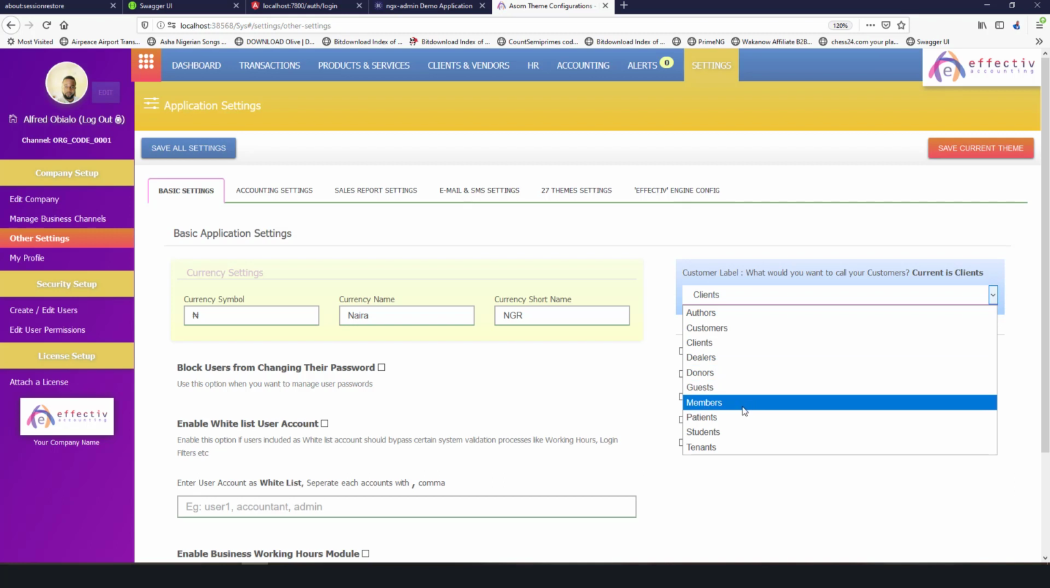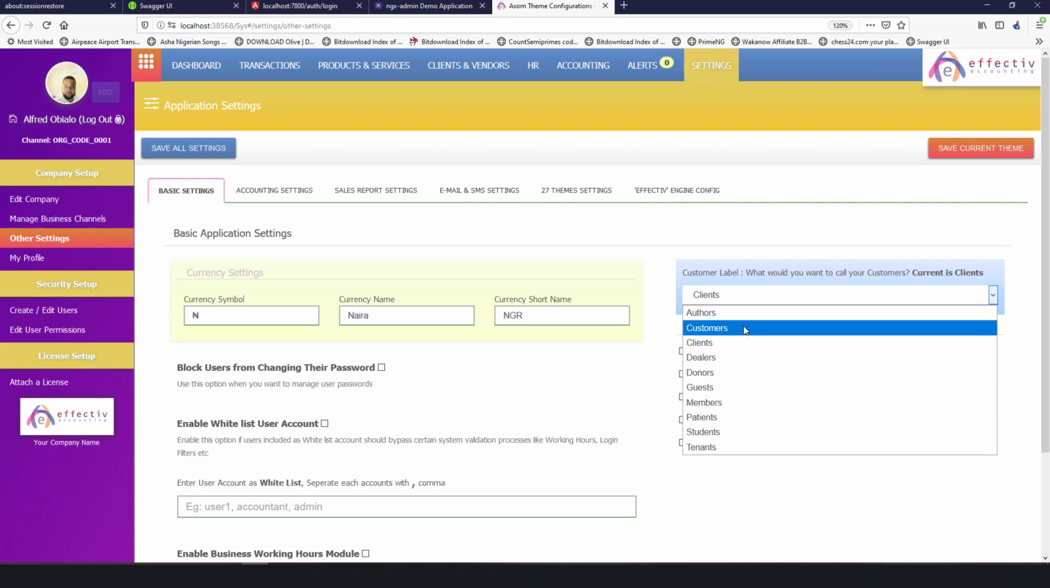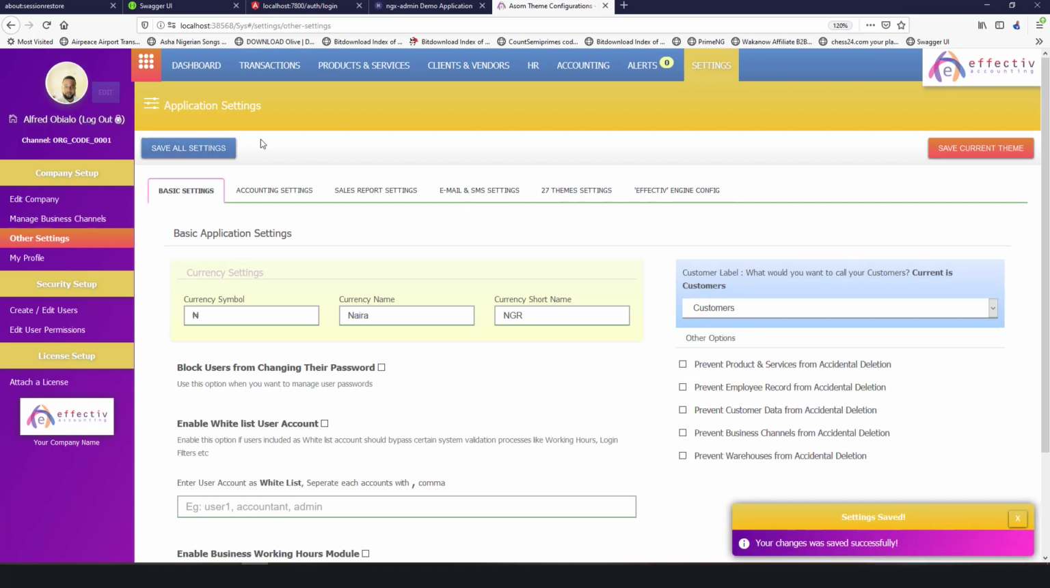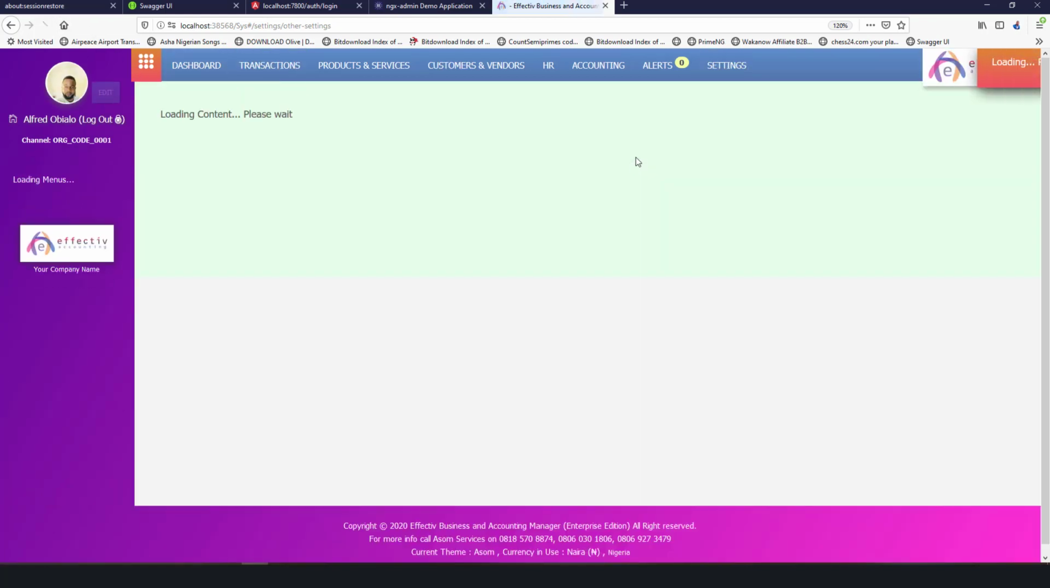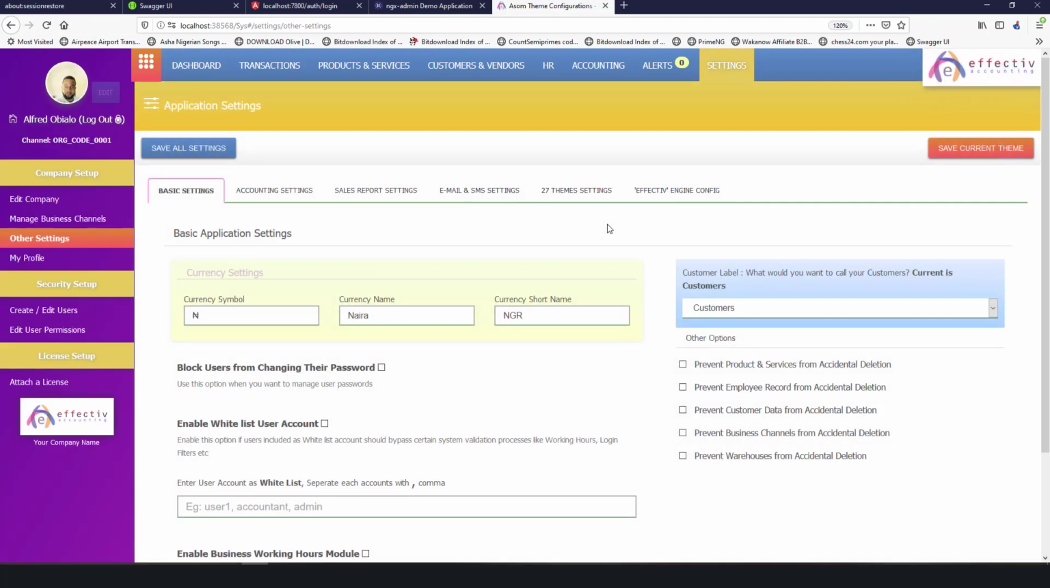If they're called guest, member, patient, student, tenants, and all that. By default it says customer. So just refresh this. You don't need to refresh every time, but when it comes to global settings, you may want to do that. Okay, so that's about a few settings.